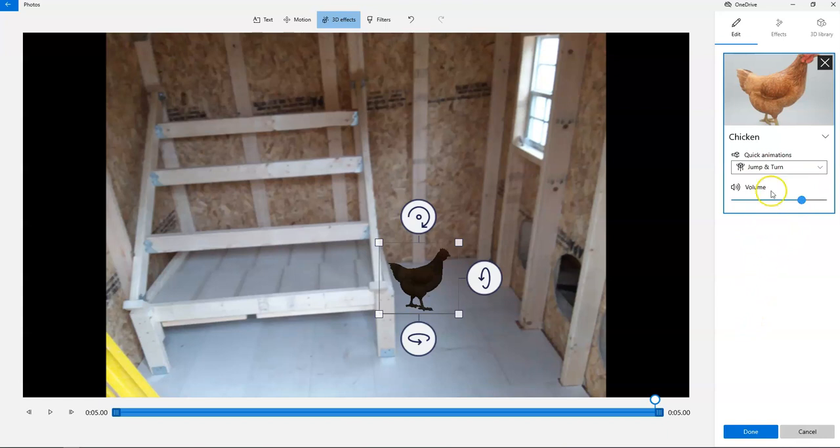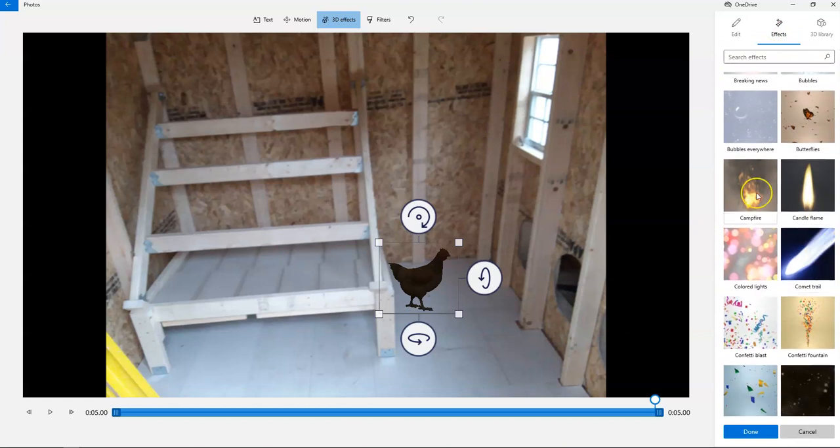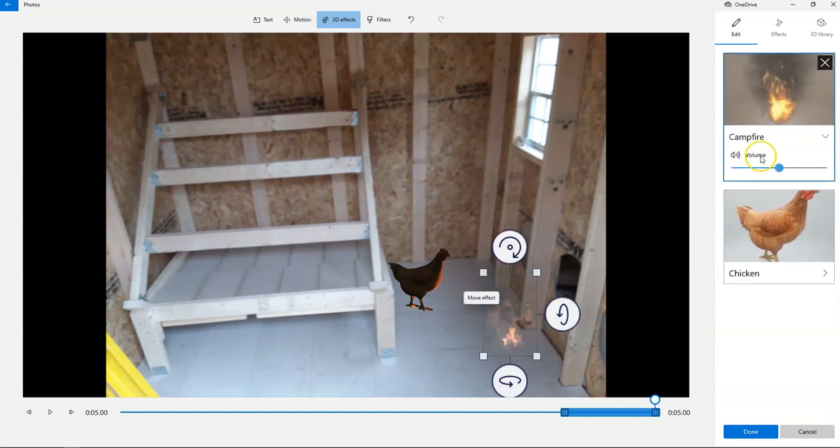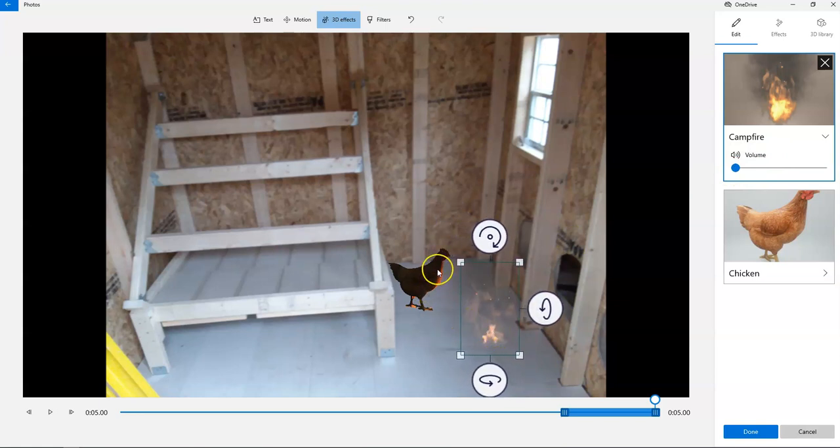But what I really like about the 3D library effects is they are dynamic, meaning, let me just take this chicken. I'm going to turn it to none just so the chicken's just kind of standing there. And now I'm going to take an effect, and let's try the campfire one again. I'm going to put this campfire right in front of the chicken. And I'm going to turn the volume off on the campfire. And you'll notice that when I place the fire, there's a little shadow effect on the chicken because the fire gives off that ambient light. So I want to see what that looks like with a fire next to my chicken.